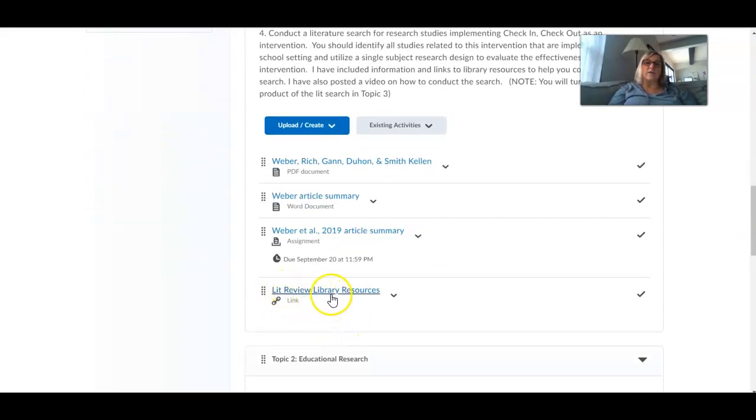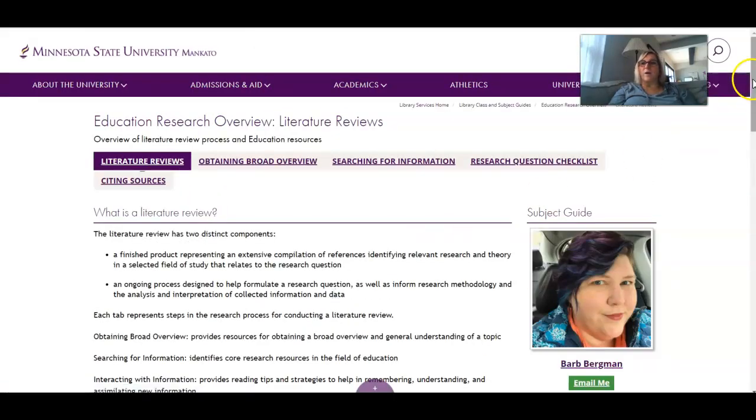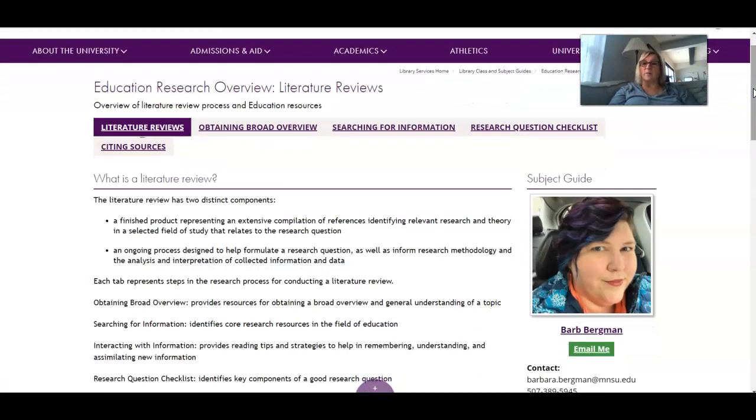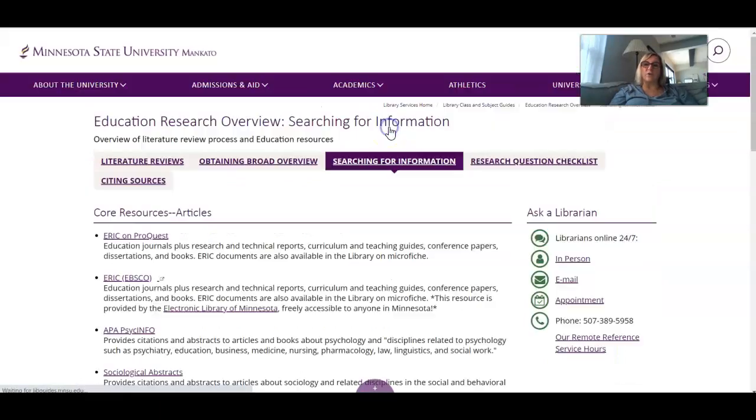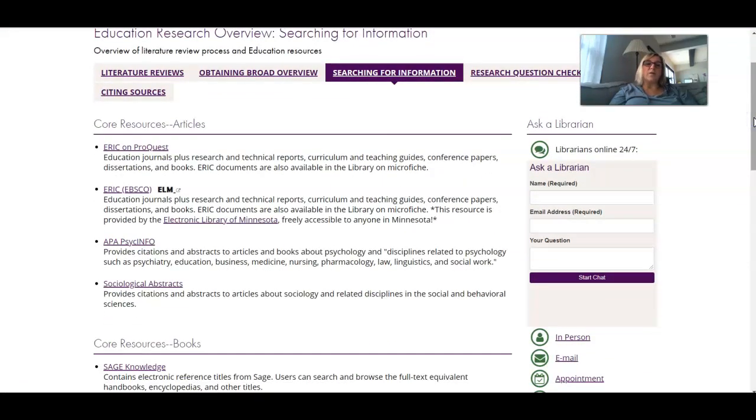And then I have this Lit Review library resources. If you click on there, you'll see that our education librarian, Barb Bergman, has put together a lot of great information about how to conduct a literature review and how to find information. So this just gives you an overview of what a literature review is. But if you go here to this searching for information, she has links specifically to the databases that would be most relevant to special education.